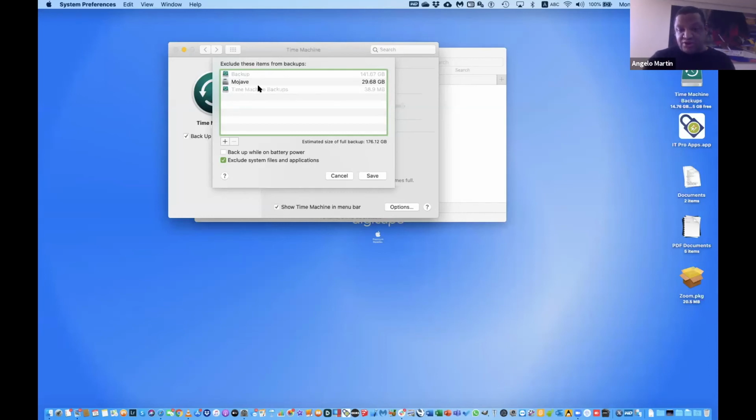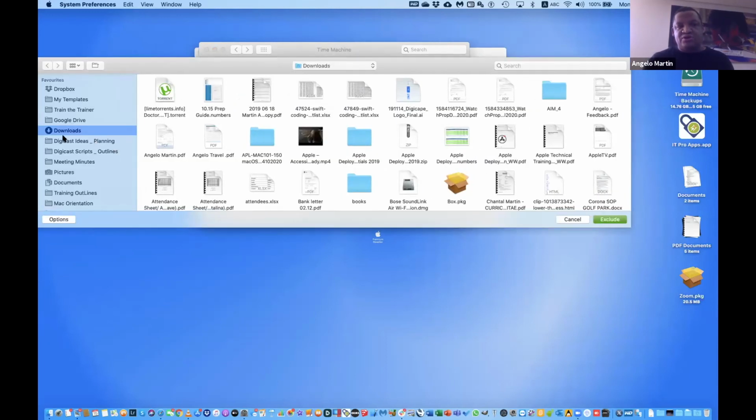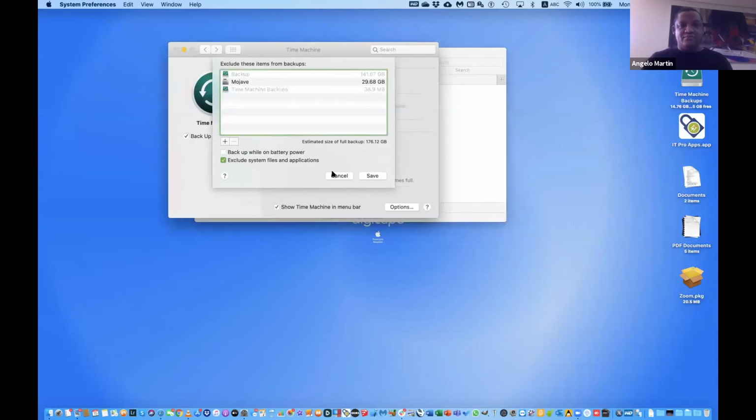So if I consider my downloads folder a temporary storage folder, I don't actually need that on my backup. Then I can just click on the plus and exclude that folder there. Other than that, your Google Drive, your Dropbox, everything else that's on your computer will also be included in that backup.